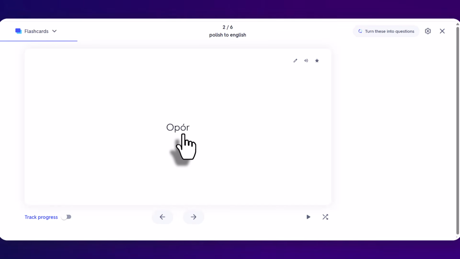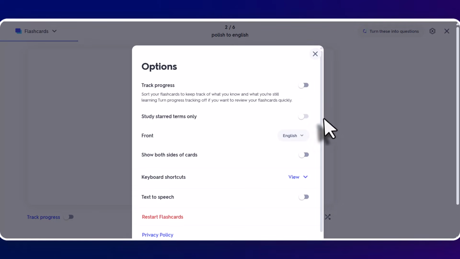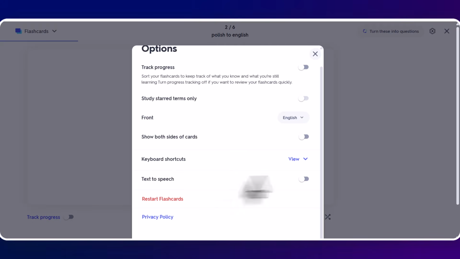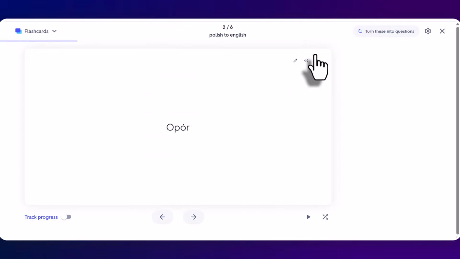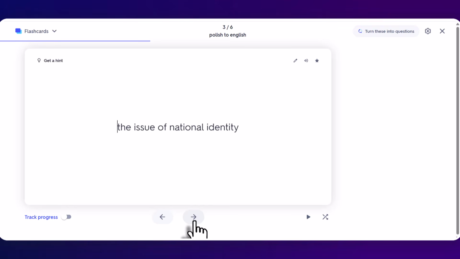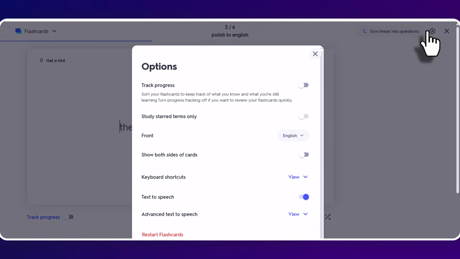Now, a little tip to make this more interesting, click on this button here. And what you can do is turn on text to speech. And now it will include the audio. And that's probably a better way to go. Also, I prefer the language that I'm learning first, and the language that I speak, which is English, afterwards.